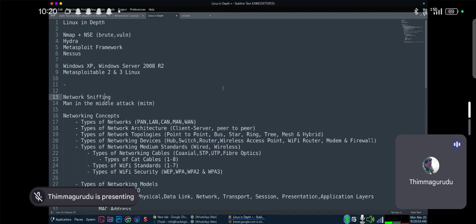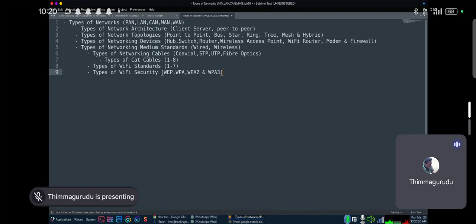So we discussed different kinds of topics. Now let's talk about networking-related information. Today I'm going to explain the types of networks and related topics. So we'll discuss networking fundamentals.